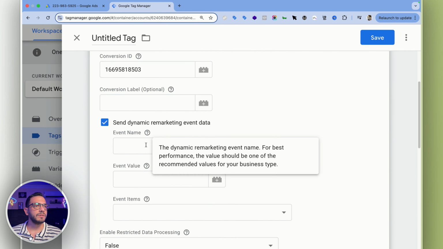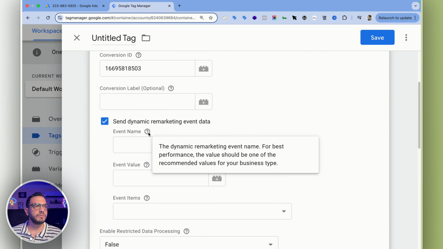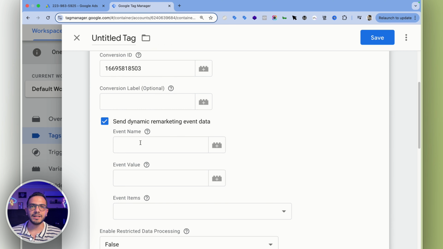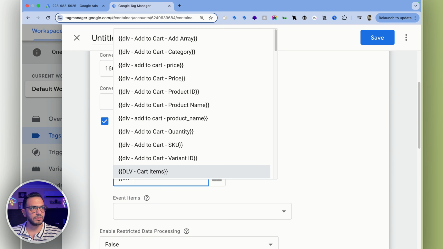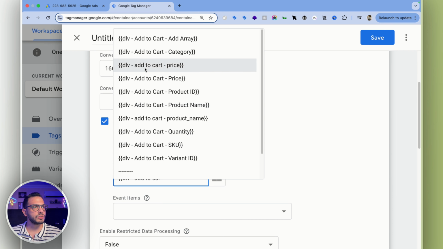So the first thing that you need to do is adding the event. So for example, we're now creating the add to cart event. So we'll just type add_to_cart. Then for the event value, we need to have a variable that pulls the add to cart data or price and send it to Google Ads. So I have a variable created that is called DLV add to cart price, which is this one.